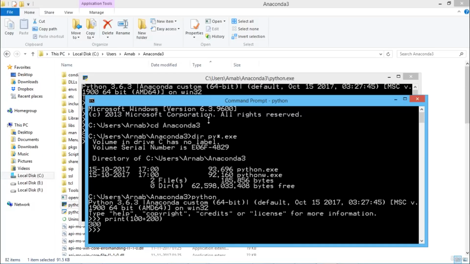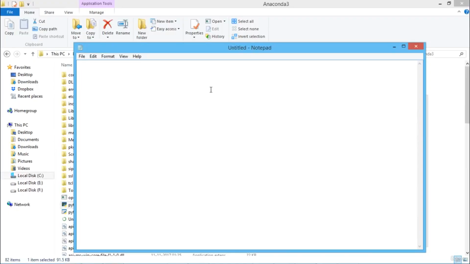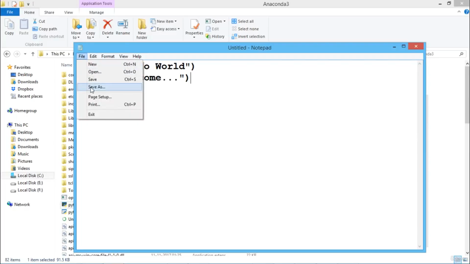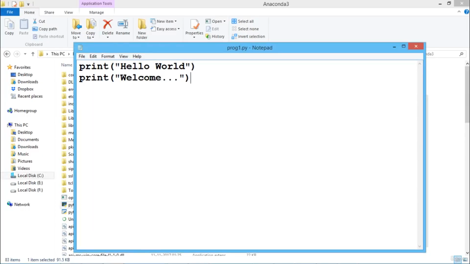Now let me tell you how to do the coding using the script mode. For that purpose we are just opening a notepad for typing. So here I'm writing the code, there is a print. We have typed this code here and we are saving it in the respective folder, Anaconda 3, and giving the name prog1.py. So prog1.py is the file name.